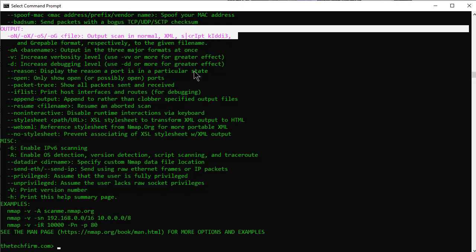And what do they do? Well, they give you different formats. And it's pretty obvious what it is, because it'll say like ON is normal, that's the N, X is XML, S is called ScriptKitty, I'll show you that in a moment, and G is greppable format.